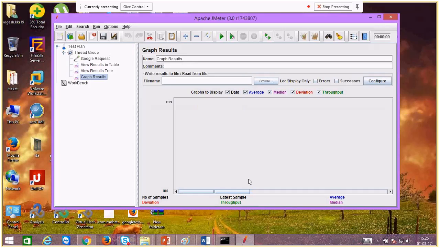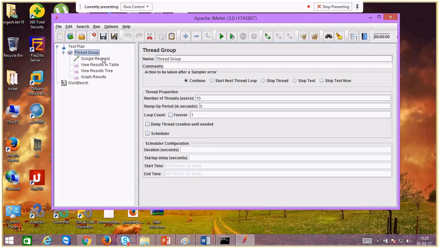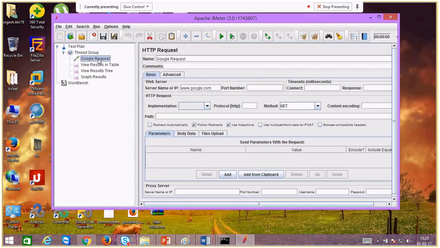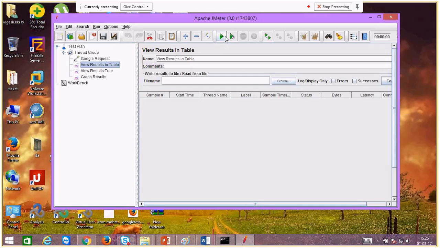And we have created a simple test for the Google, right, with 10 users running and hitting the Google server simultaneously, right? And then we can run the test. So let me run the test now. To run the test, we have here a run button. Okay, start, and you can open any of the listeners which you want to monitor during the execution, and you can start here.